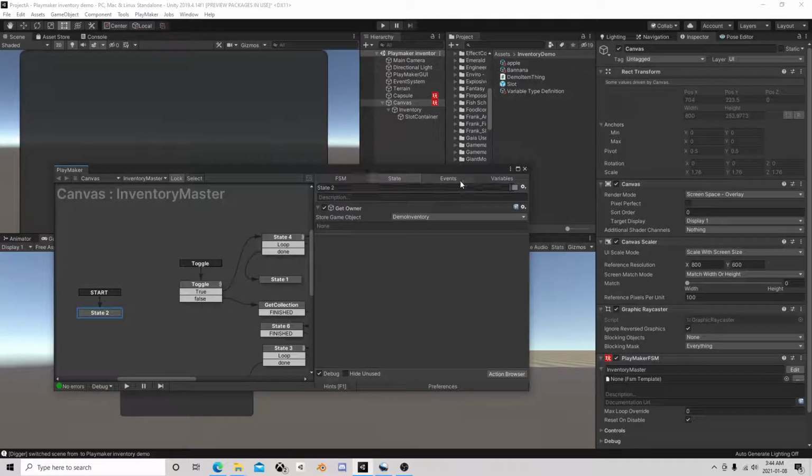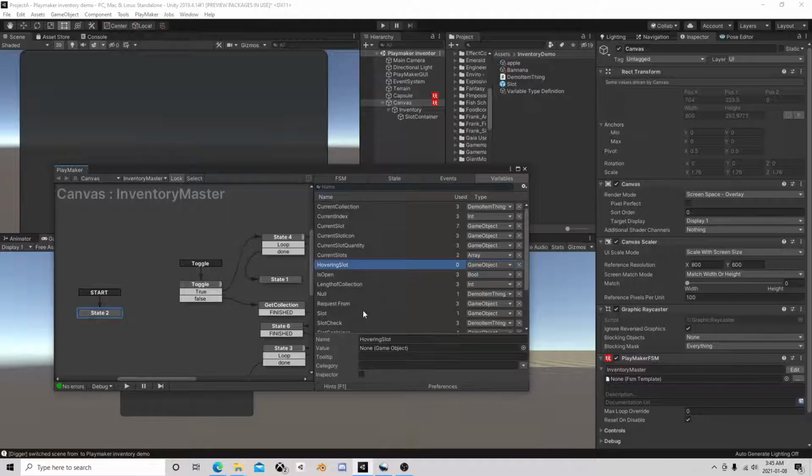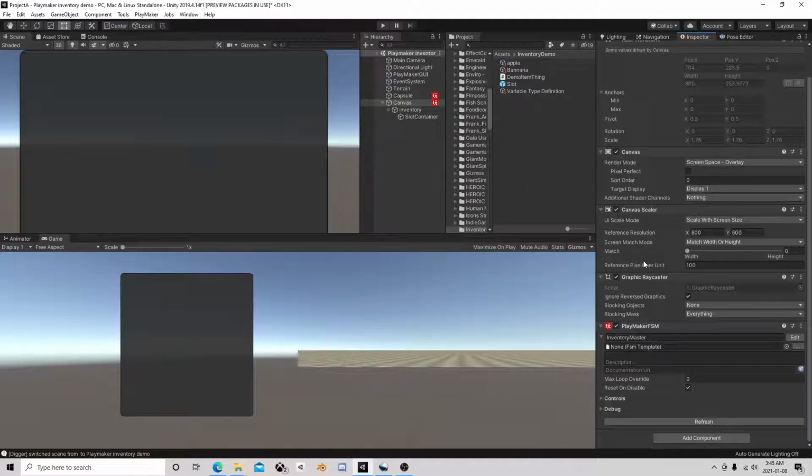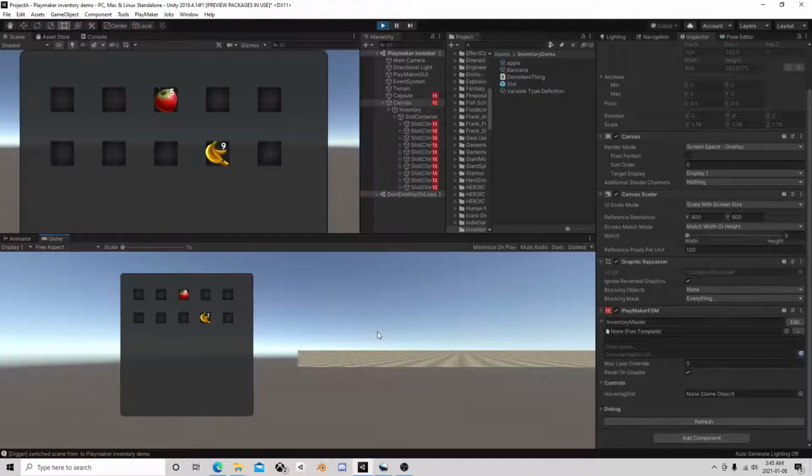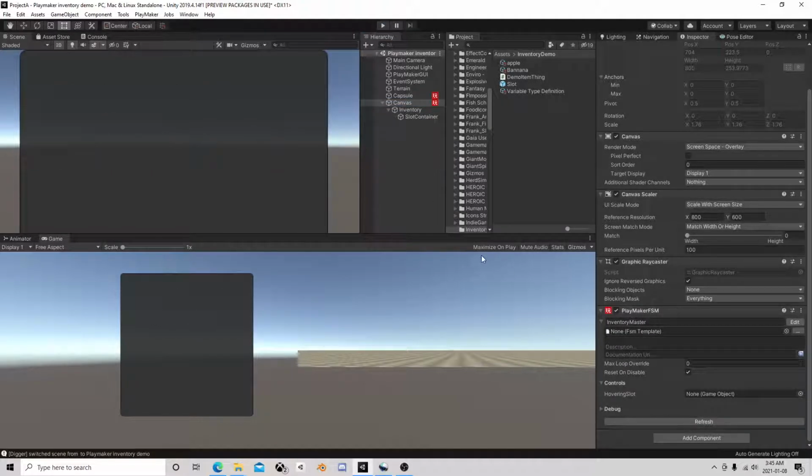So for testing purposes, hovering slot, put them in the inspector, come down. Now if I hit play, right, I hit I. If I come over, I am in that slot, I am in no slot, I am in that slot, I'm in that slot. So now we have this guy knows what we are over. Pretty fancy, eh?